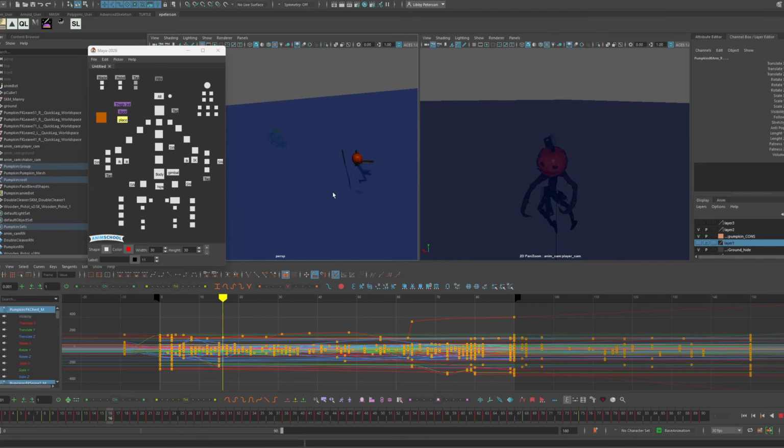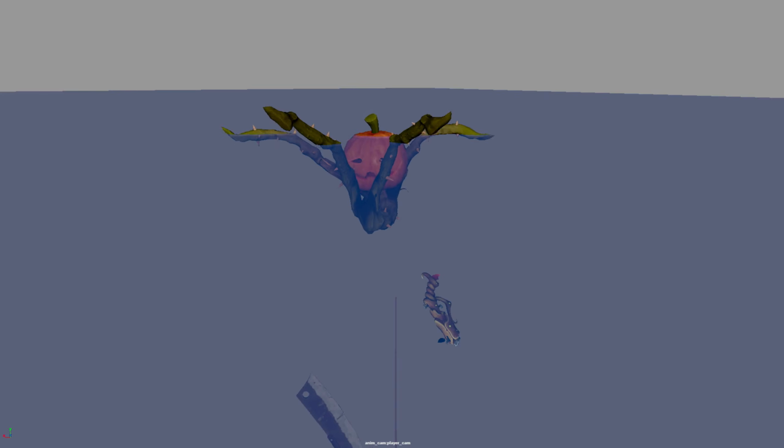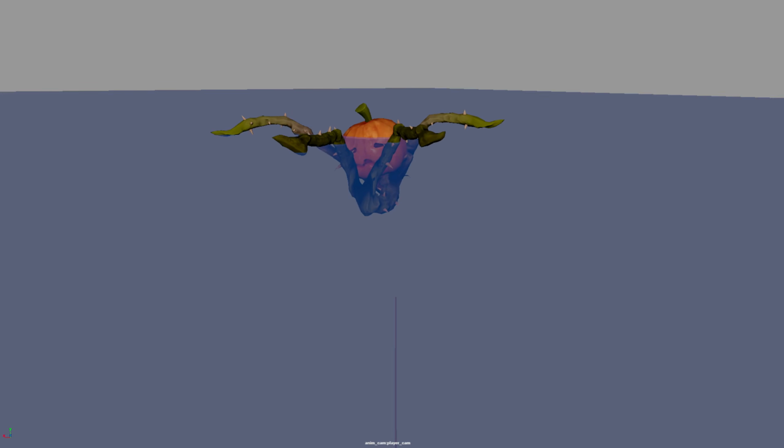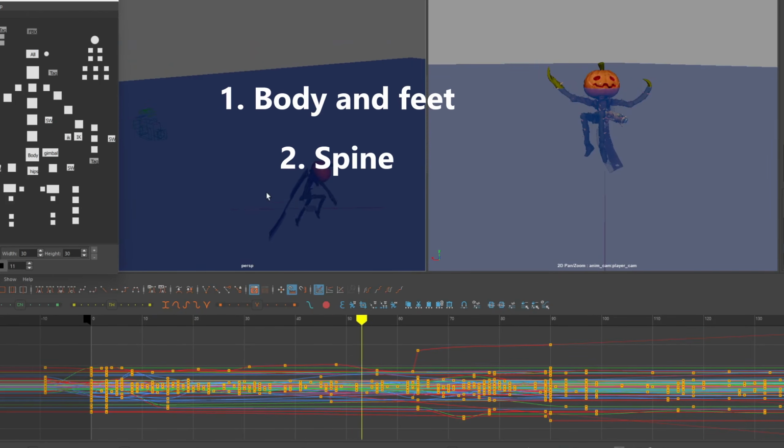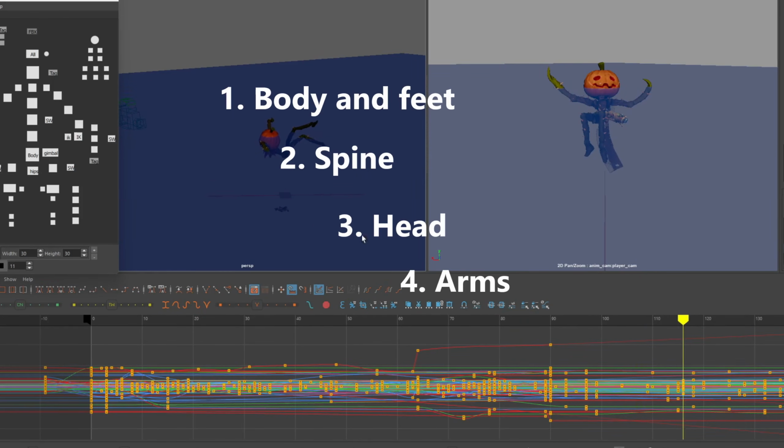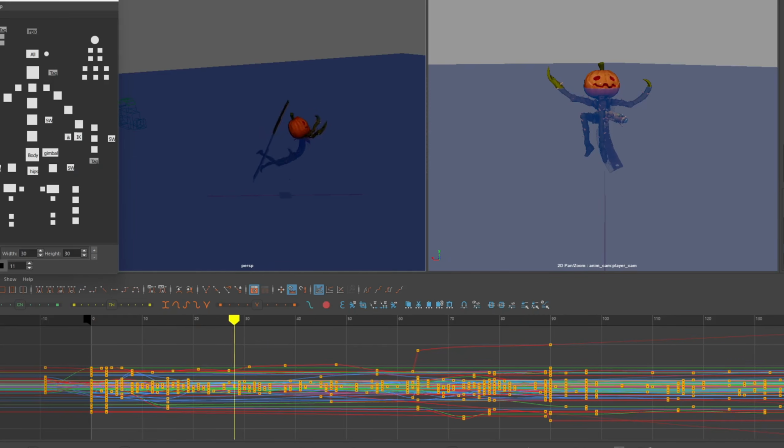You get the weight down and you set a lot more keys, and it's just on those certain parts of the body. Once that weight and the energy is feeling good, then you go to the next important part. So say like the spine, then you add the head, then you add the arms, and you layer in all the different parts of the body that way.